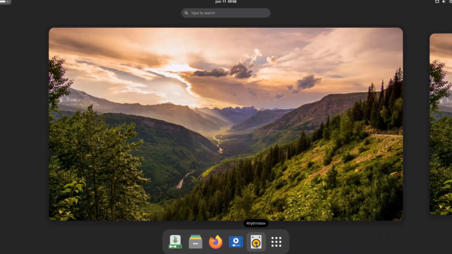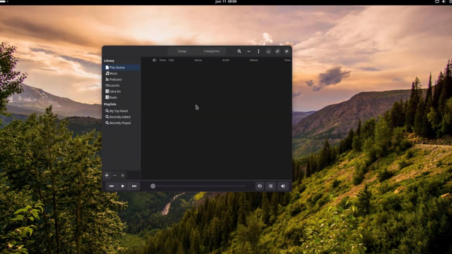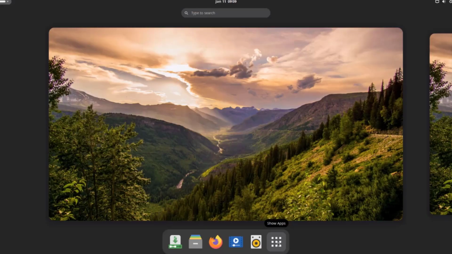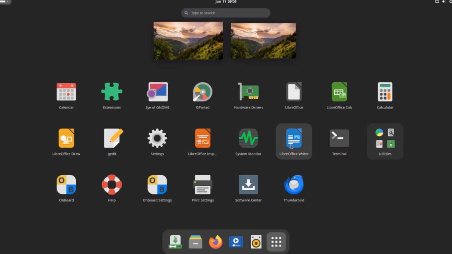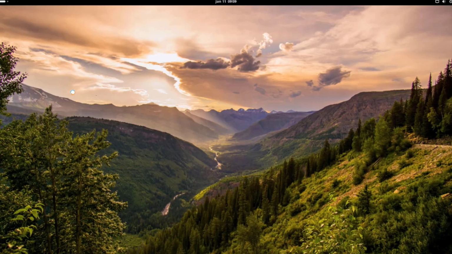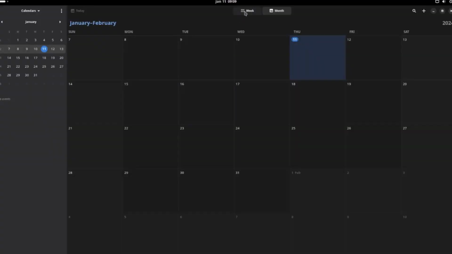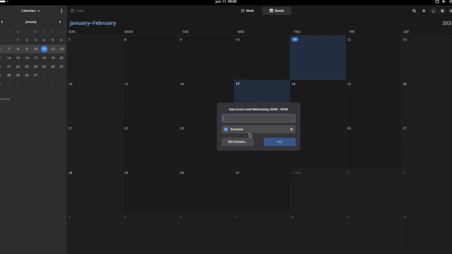So this is another app, Rhythm Box. So here you can play audio. So this is the app grid. I'm going to click on that. And these are a list of apps that I installed. There's calendar. And you can create a calendar event.